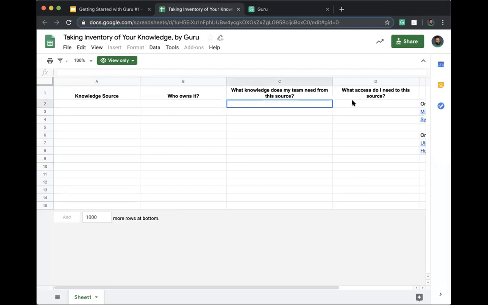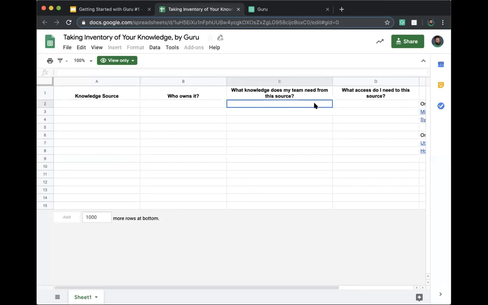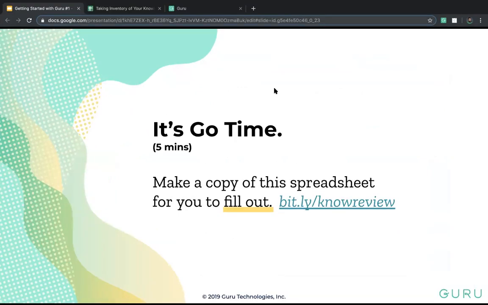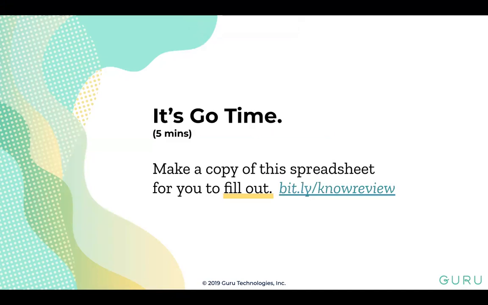Now this is going to be your homework. We have Help Center links over here to help you if you need. But between now and the next session, I would love for all of you to fill all of this out so that we can get really deep into this process next time. So please bring your completed spreadsheet. Be prepared to share in the chat. Again, that's bit.ly/no review.